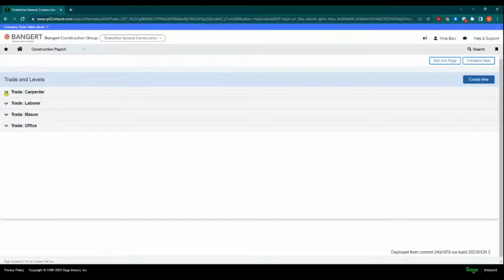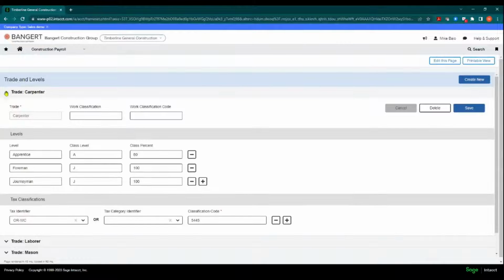But for example, I do have some union stuff set up here. So for carpenters, for example, you can have a trade called carpenter, and then you could define the different levels that you need to set up. And this is going to take effect when we set up our union tables later on. So they have 3 here: apprentice, foreman, journeyman. You can set up as many of these as you want just by hitting the plus button.